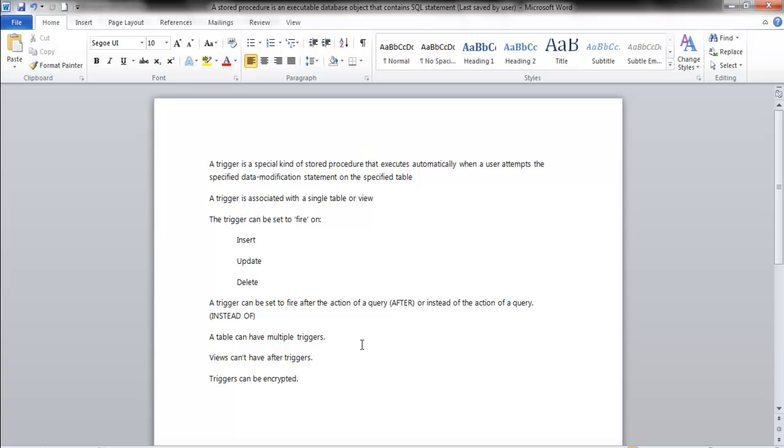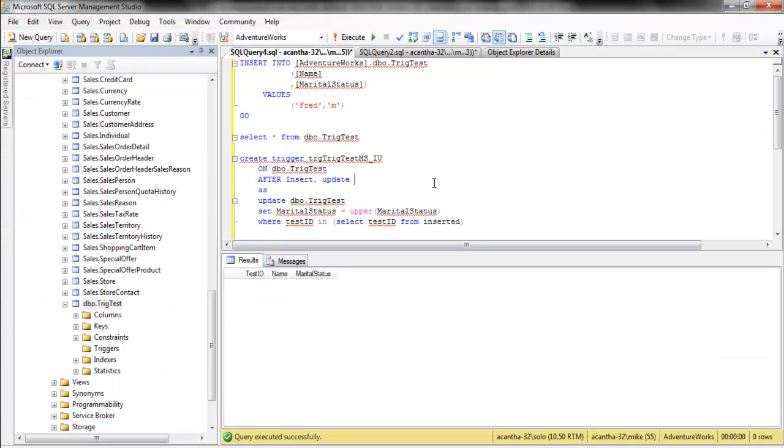Sure it can. Views can't have after triggers, and triggers can be encrypted, and the list goes on of some things that you'll want to look at before you go throwing a trigger on a production table. This is just an overview of what triggers are and how they can be applied. You may want to do a little more research on your own if you're going to start throwing triggers on your system, because there are some performance implications.